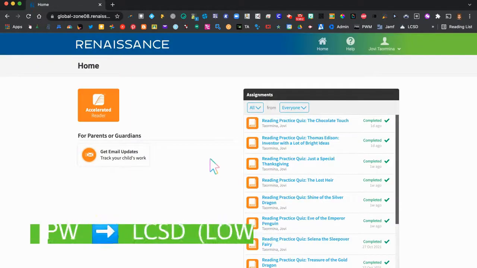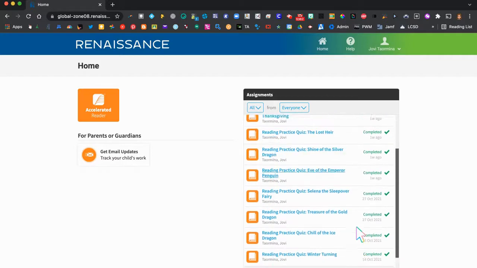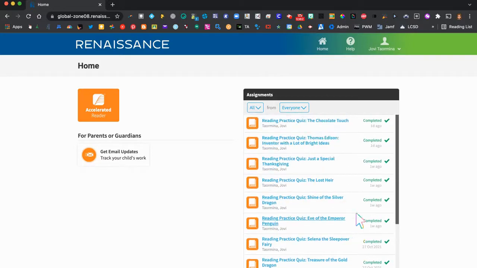So what you're looking at here is the student's home screen, and anything within the Renaissance platform that's been assigned to the student will show up here. As you can see, Accelerated Reader is listed right here on the left-hand side. On the right-hand side menu, this is just a running track of all of the different AR quizzes that the student has completed.